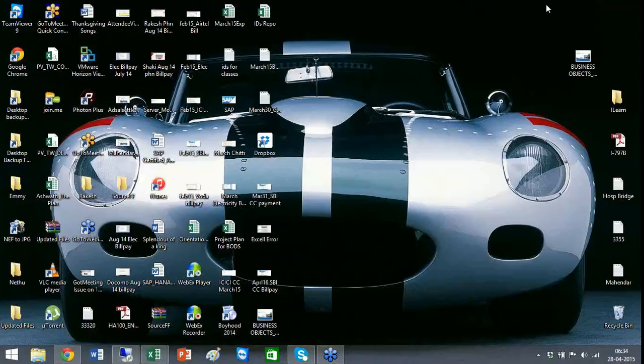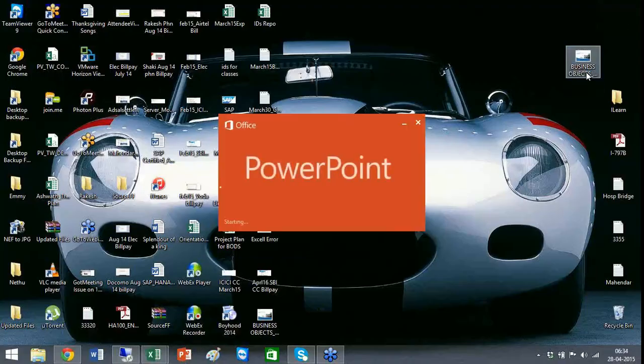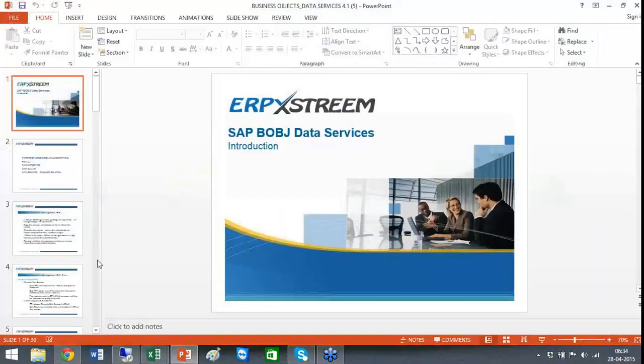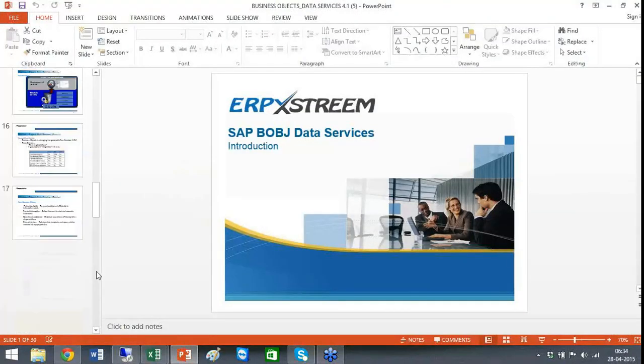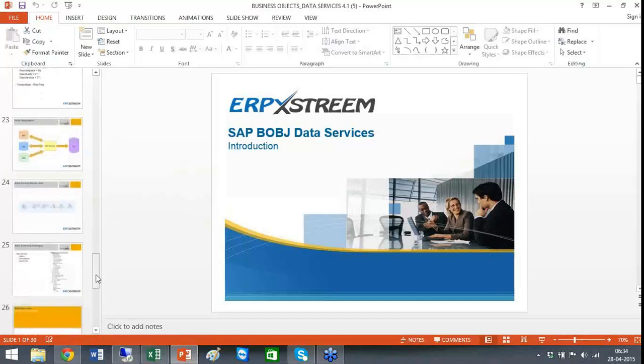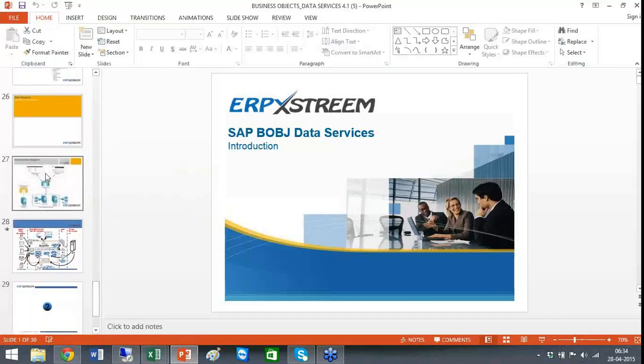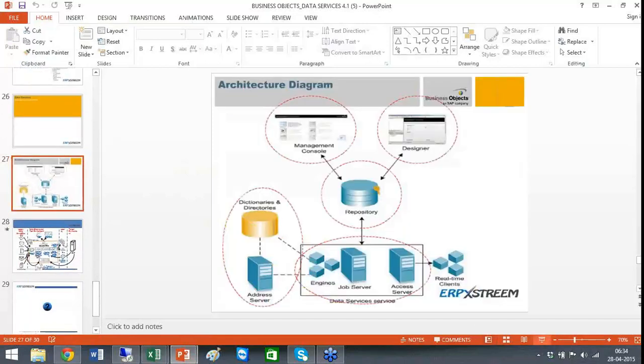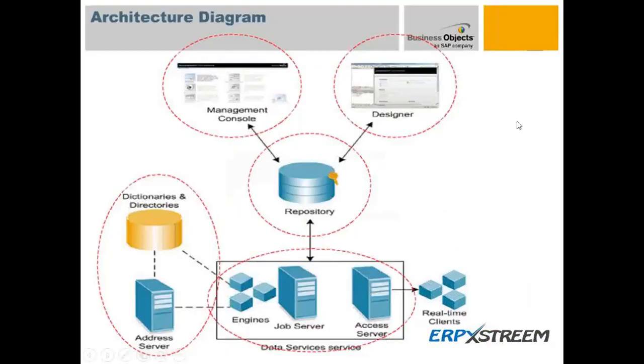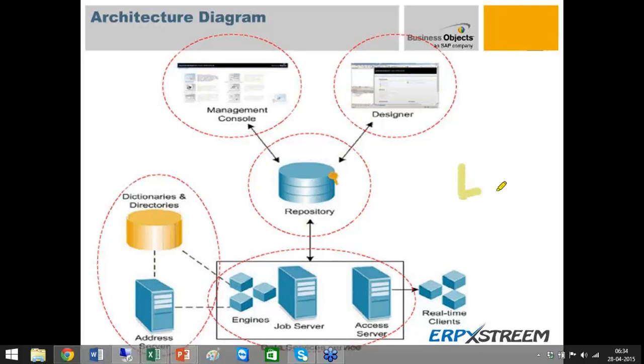Let me show this presentation. In the demo presentation we spoke about the architecture slide. If you look at this architecture slide, the first thing that we need to do is create a database.